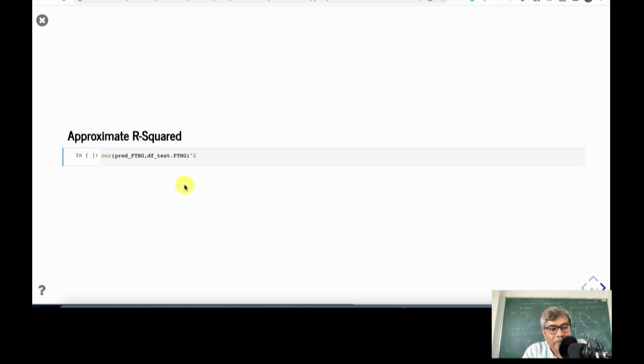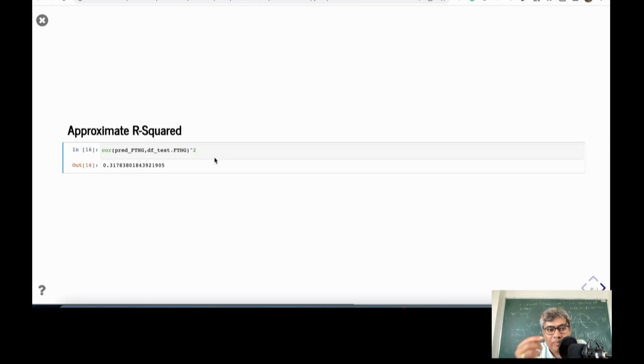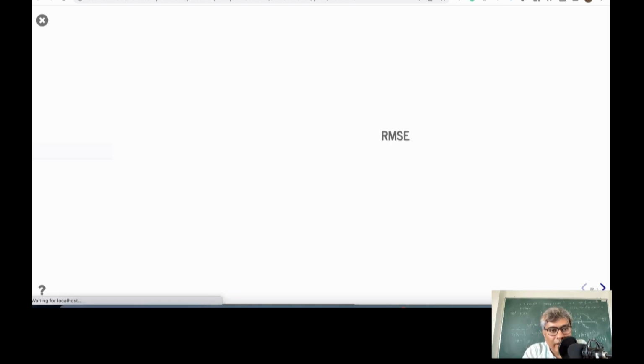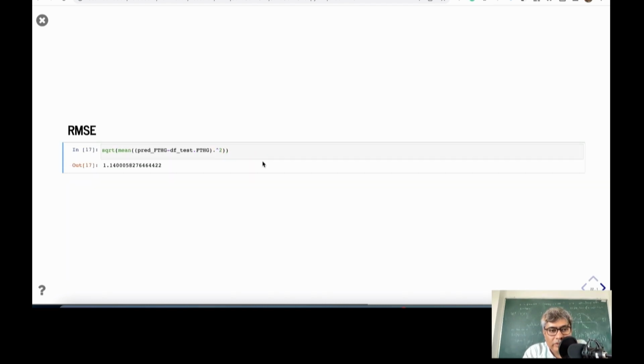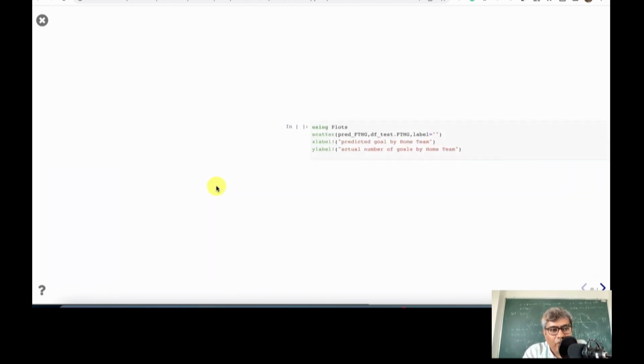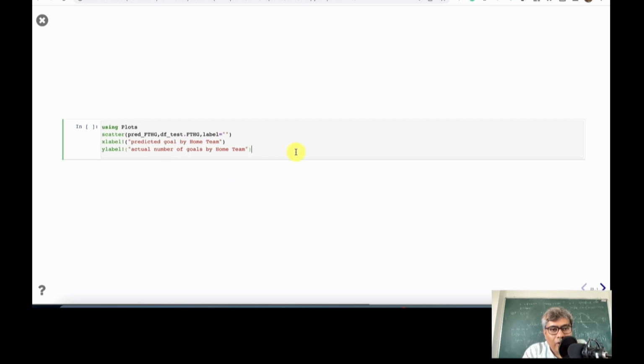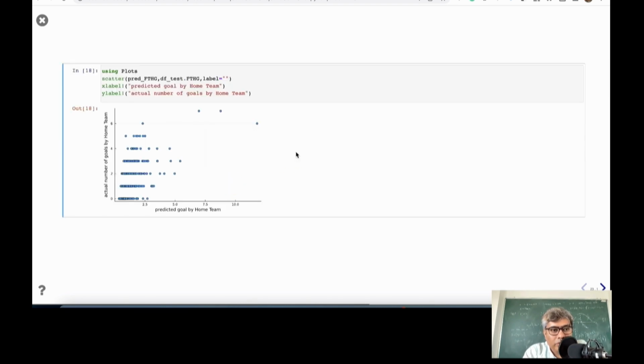So there is the approximated R squared that we have calculated here, 31.7 or 32% R square. We also calculated RMSE, which is 1.14, and then we did a plot. If you see the plot, on the x-axis we plot the predicted goals by the home team. On the y-axis, we plot the actual goals by the home team.